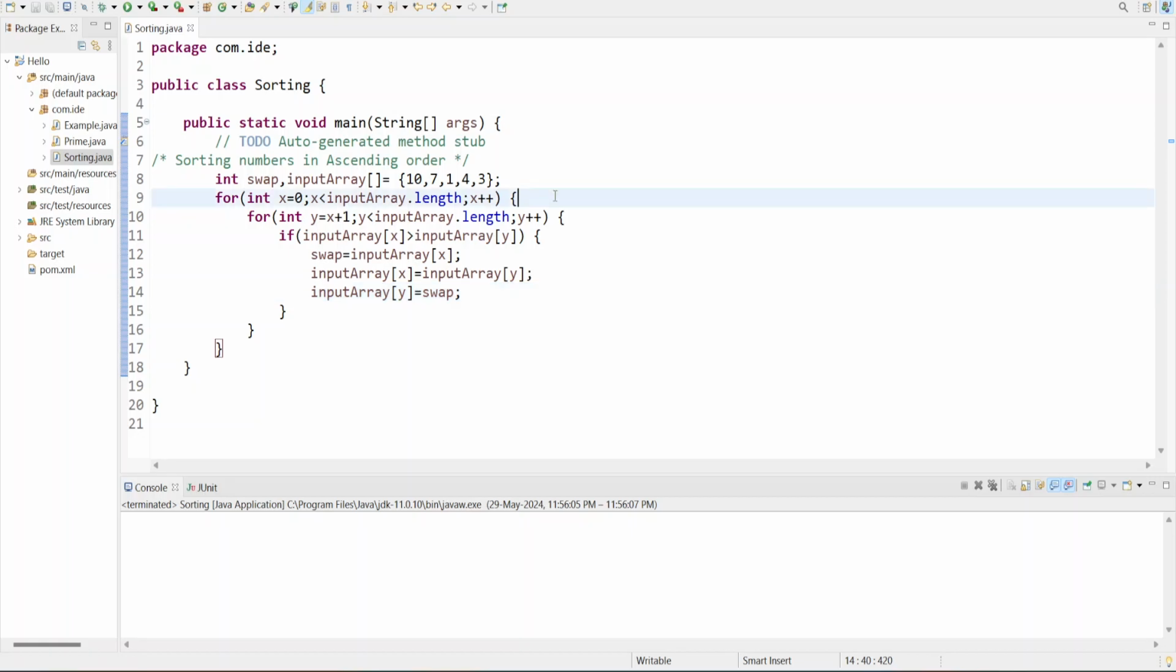In the first iteration, x is equal to 0 and y is equal to 1. So this whole thing is being compared. At this position, x is 0, y is 1, it is comparing the 0th location and first location, which is 10 and 7. 10 is greater than 7, which is correct. So it swapped the contents. What happened after this? 7, 10, 1, 4 and 3. That is the first iteration.